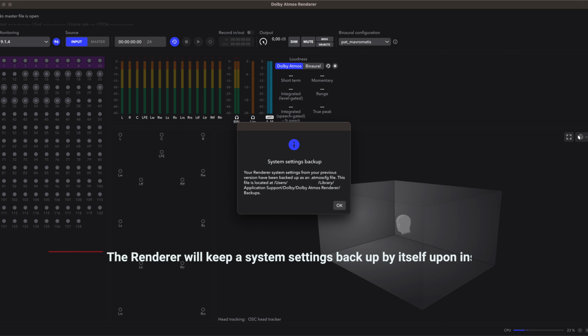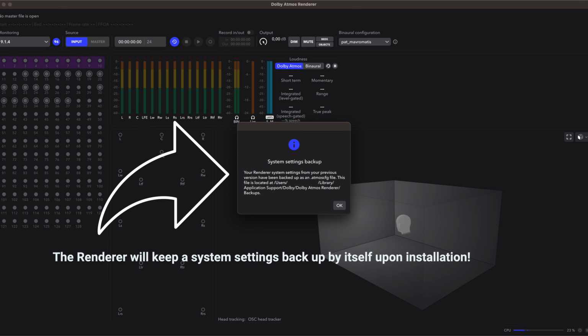So sorry there. If your workflow involves the Dolby Atmos Renderer and Assembler, these new updates will definitely make you happier. But before you update, remember to always make a backup first.